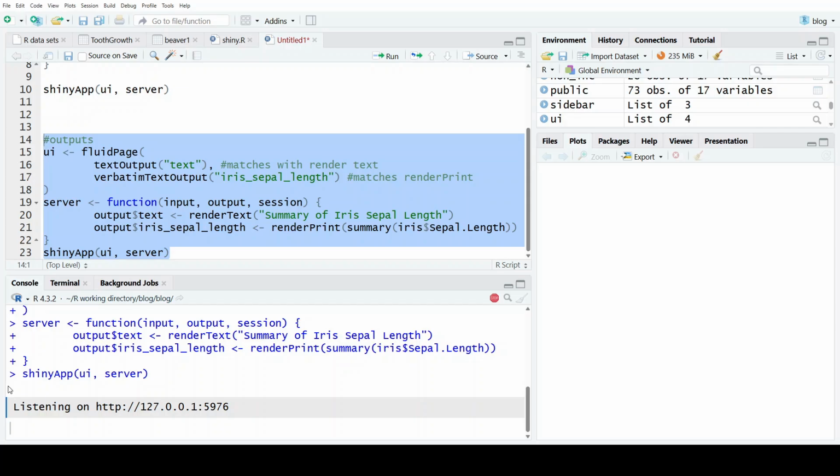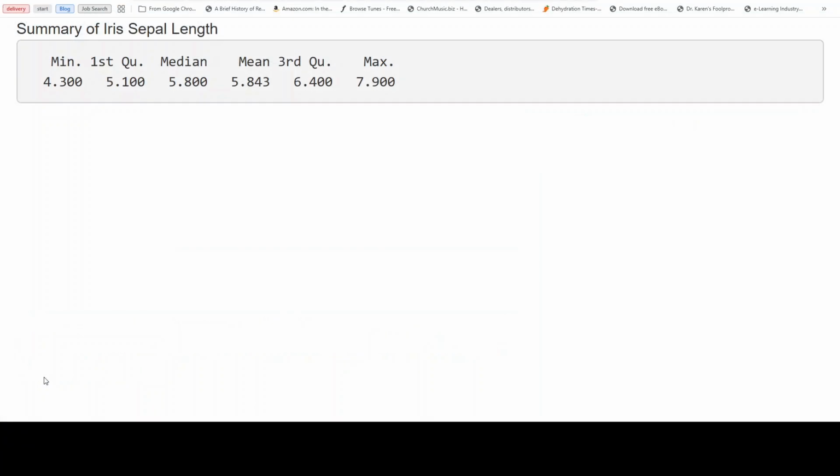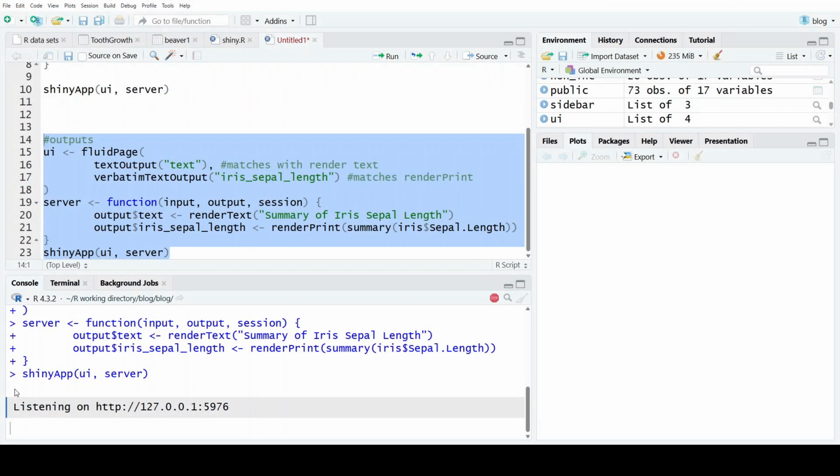Now, in line 17, we are going to output something verbatim. It's going to be a text output. We don't know exactly what it is. We're calling it iris_sepal_length. And then in line 21, we define what is actually going to come out. That is found using the summary here, and then we have to render print. Render print and render text are functions within Shiny that allow us to do these things. And then in line 23, normally the last line of code, you have the UI and the server. We're taking that information and making them work together in line 23. So you can see that's really kind of cool what you can do right there. Let's move to our next example.